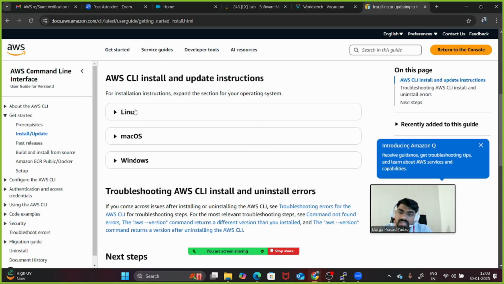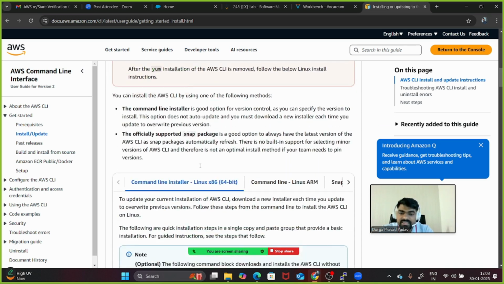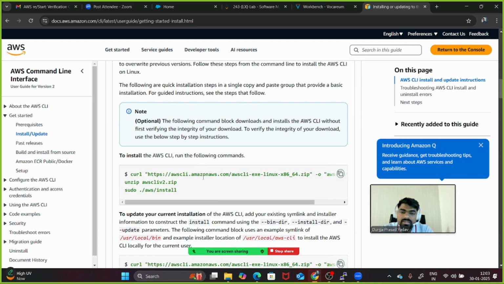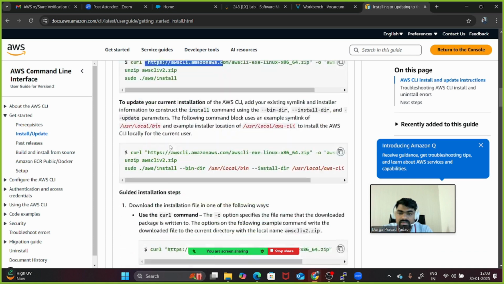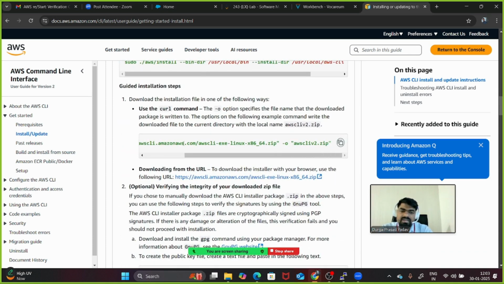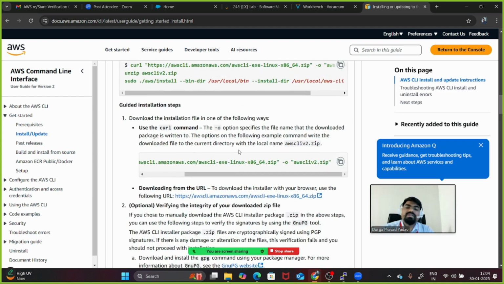Want to download the AWS CLI for Linux, macOS or Windows? Our machine is a Linux machine, right? So for Linux, as you can see, this is the command that has been given: curl to bring this, unzip it, and sudo to run this, right? You can use the curl command and save it into a file called awscliv2.zip, and after that you can run it. So there are multiple ways you can use it.